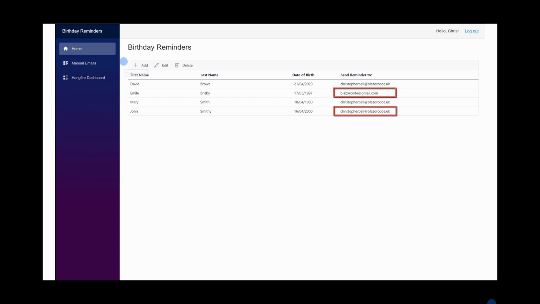Since we will restrict the list of people to those added by the logged in user, the column showing to whom the email reminder should be sent is redundant. It will always just show the email of the currently logged in user. We can therefore remove this column.